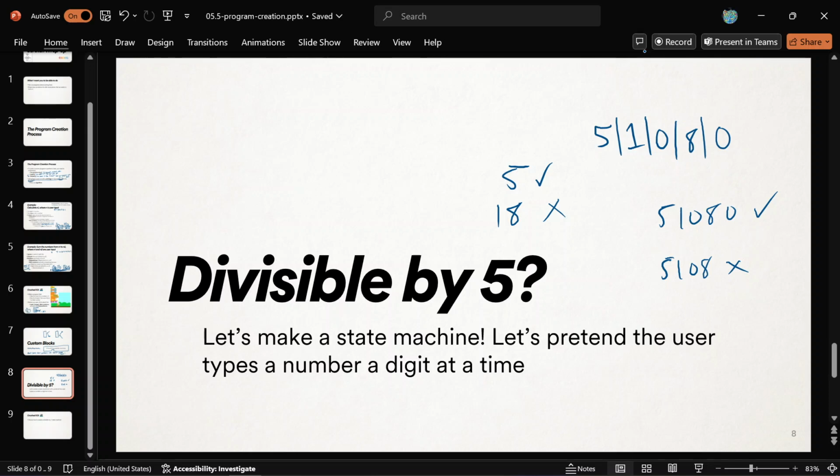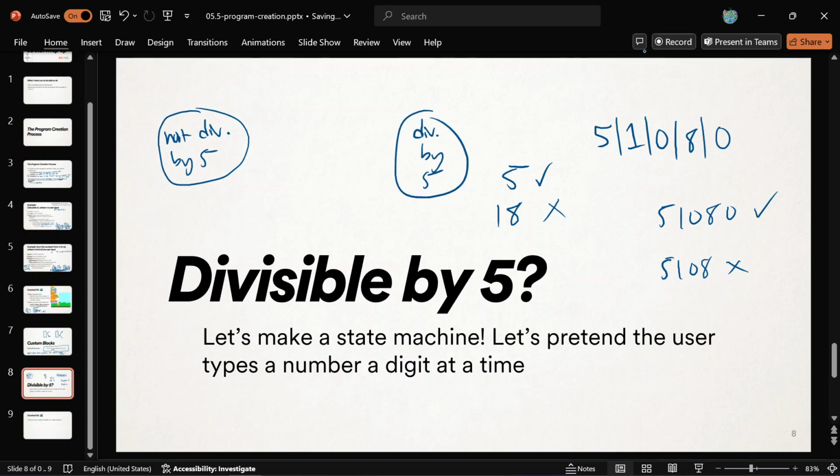So we can turn this into a state machine, right? If we're getting a number a digit at a time, we just look at the last digit, and that will move us around, right? We'll have a "we're not currently divisible by 5" state. And then we'll have a "we are currently divisible by 5" state. I hope that makes sense. And if we type no digits yet, like the user's sitting at the keyboard, the number is not yet divisible by 5 because there is no number yet. So that's our starting state.